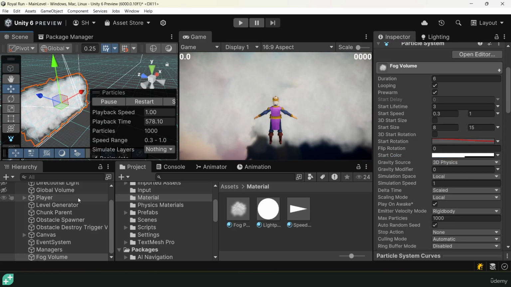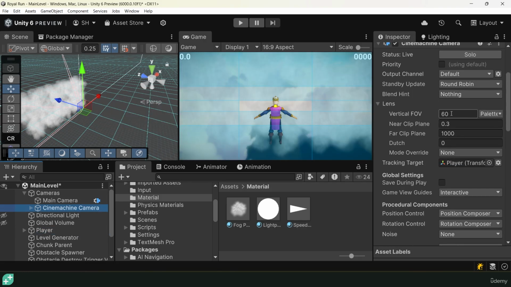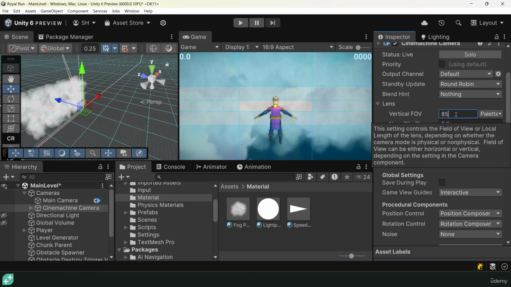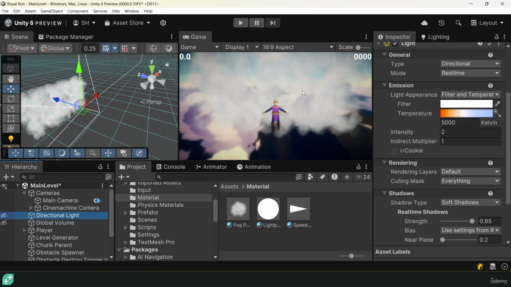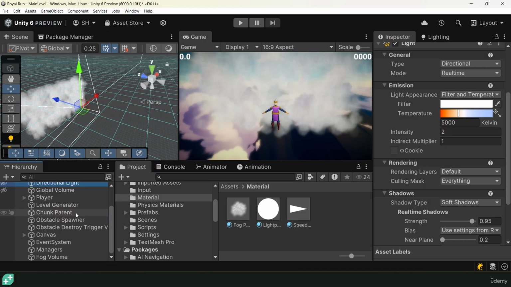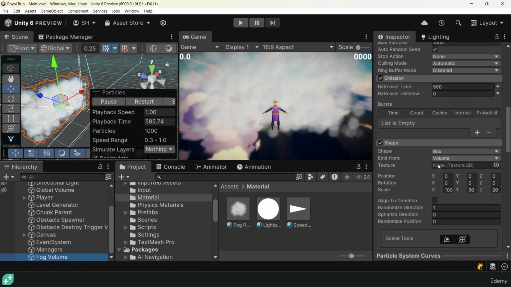I'd like to modify my shape even just a tad further. If you click your Cinemachine camera, I think I have my max vertical FOV set to 85. So let's see what that looks like when I'm all the way zoomed out. Yeah, I think I could just make it a little bit bigger. So I'm going to go over to my fog volume and increase its overall size on my shape property.